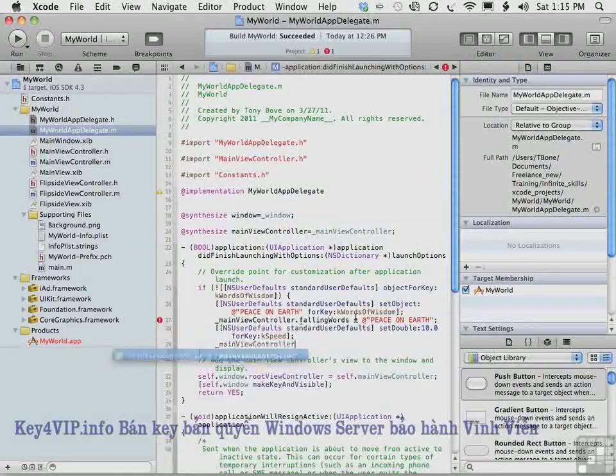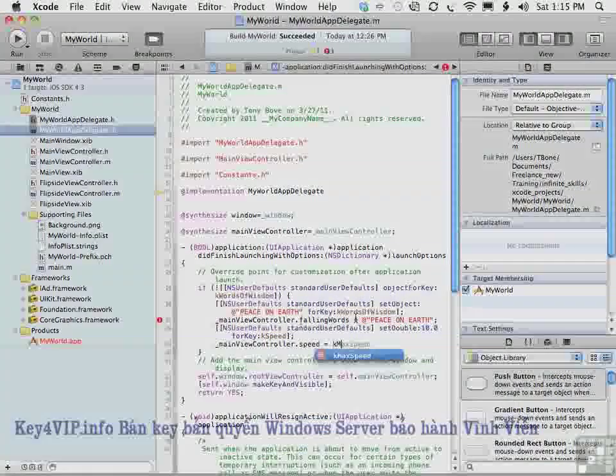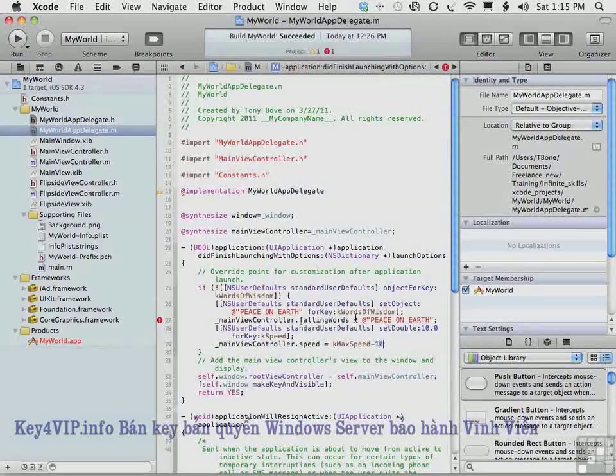And we want main view controller speed to be equal to kMaxSpeed minus 10.0. So once again, if the settings have not been moved into NSUserDefaults, then we use the initial preference values of "Peace on Earth," a speed of 10, and kMaxSpeed minus 10 for the actual speed.